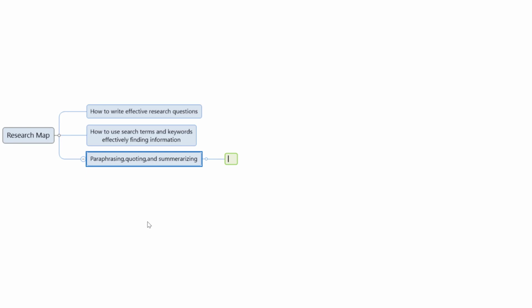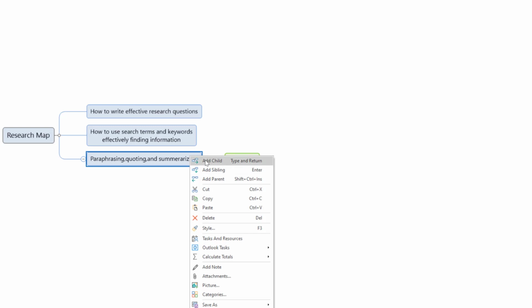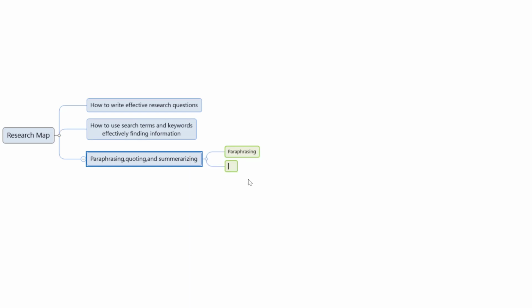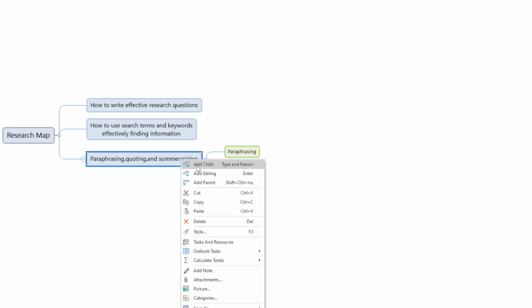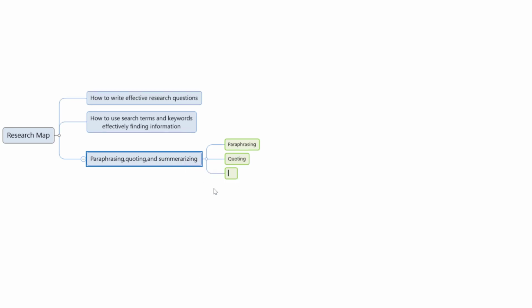So then I could type in, I'll do a right click again, I'm going to select another child off of there. And last of all, again, right click, add child, summarising.